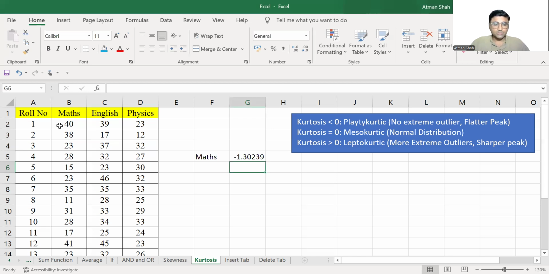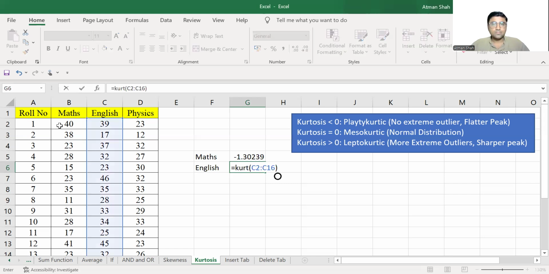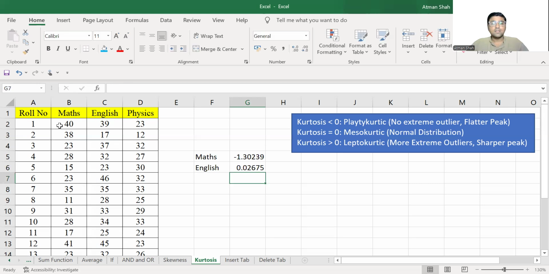Let's find it for English. Function is again KURT. Select the range. So it is C2 to C16. You close the bracket. So this will help us to find the kurtosis for English. Simply press enter. Value is 0.02. So it is almost equal to 0 and therefore it is normally distributed.